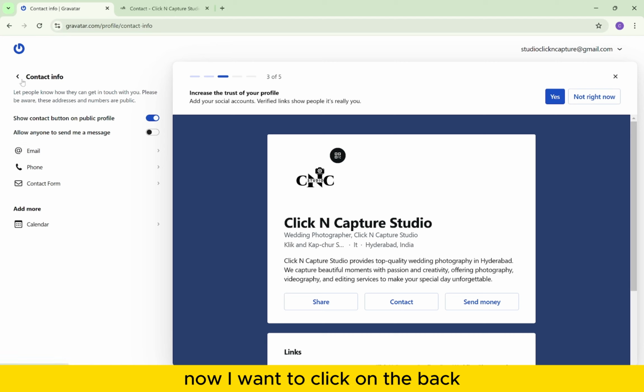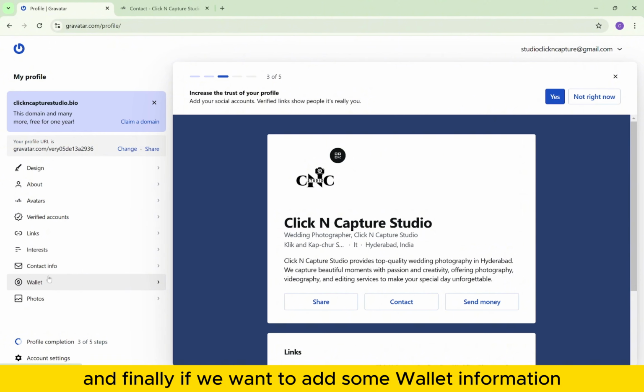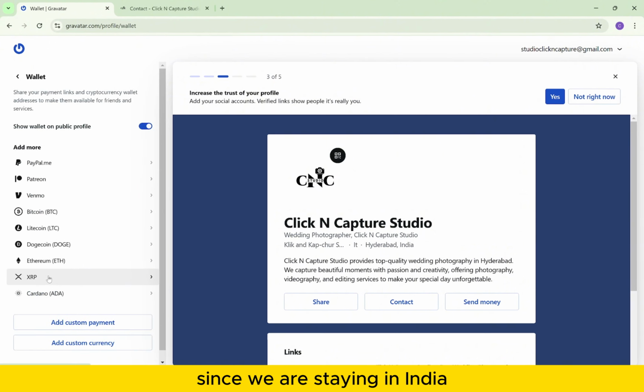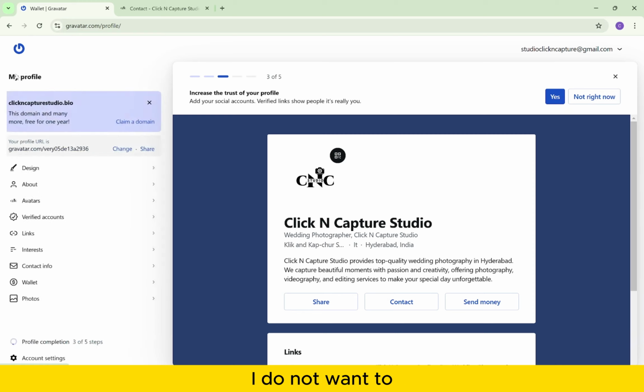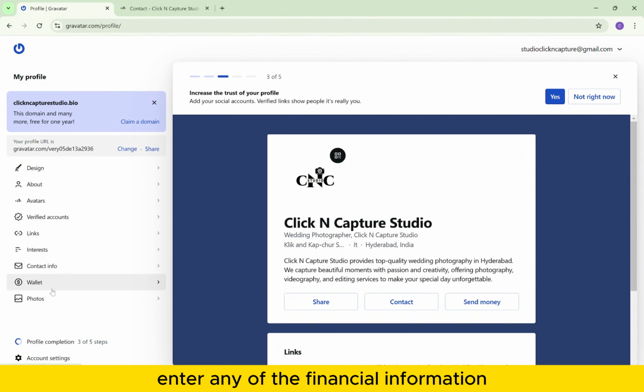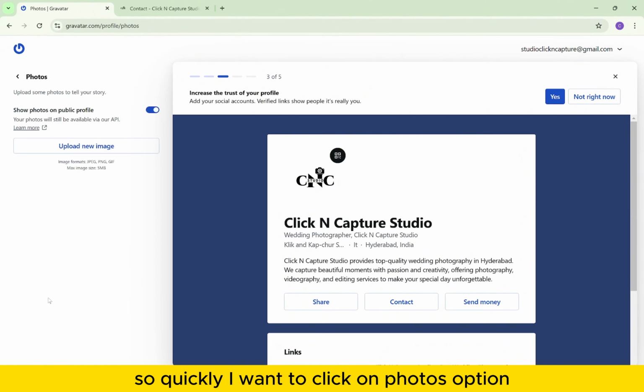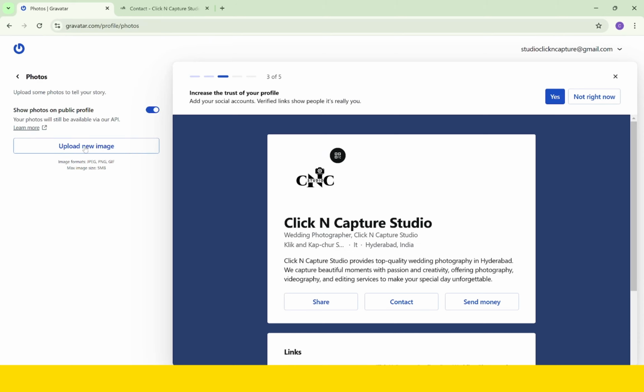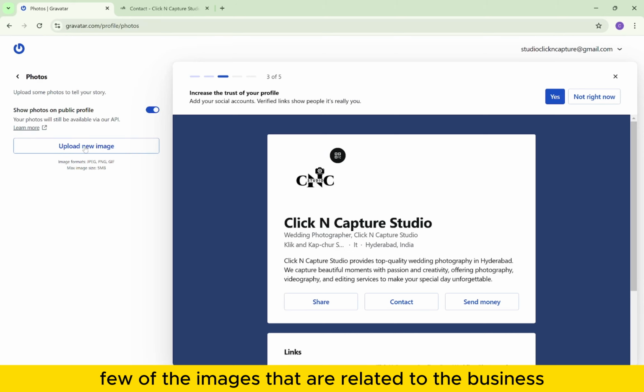Now I want to click on back, and finally if we want to add some wallet information, since we are staying in India, we do not have the rupee value, and it is asking us for Bitcoin, PayPal and something else. Now I do not want to enter any financial information, so quickly I want to click on the photos option, and then I want to upload a few of the images that are related to the business of Click and Capture Studio.